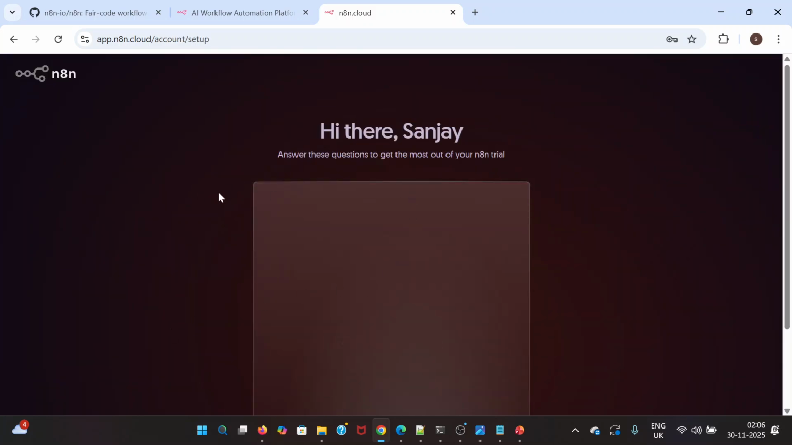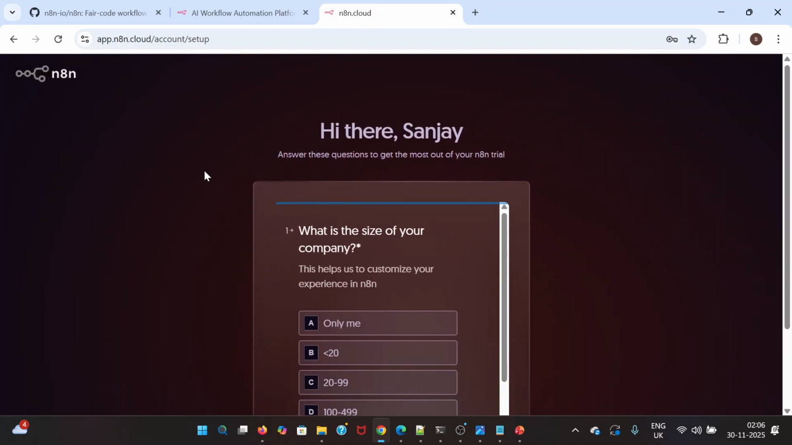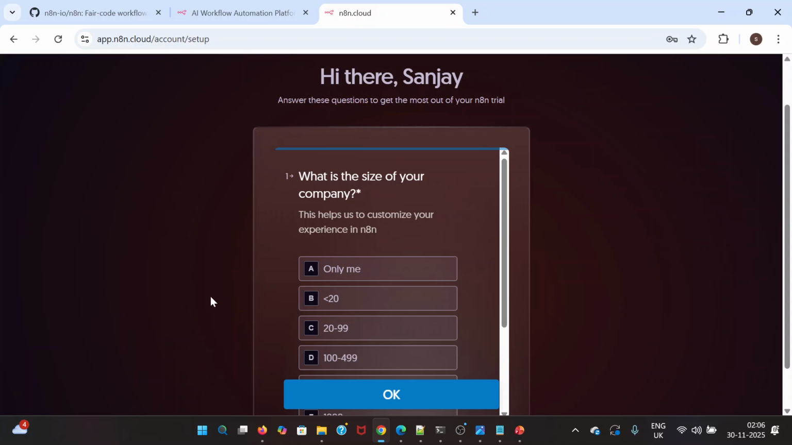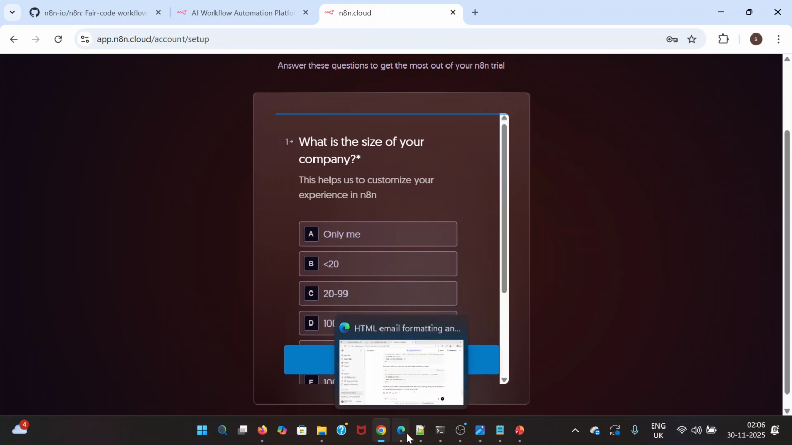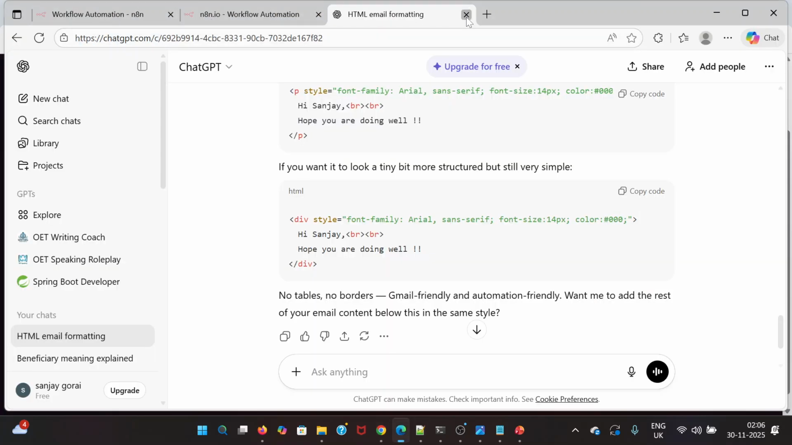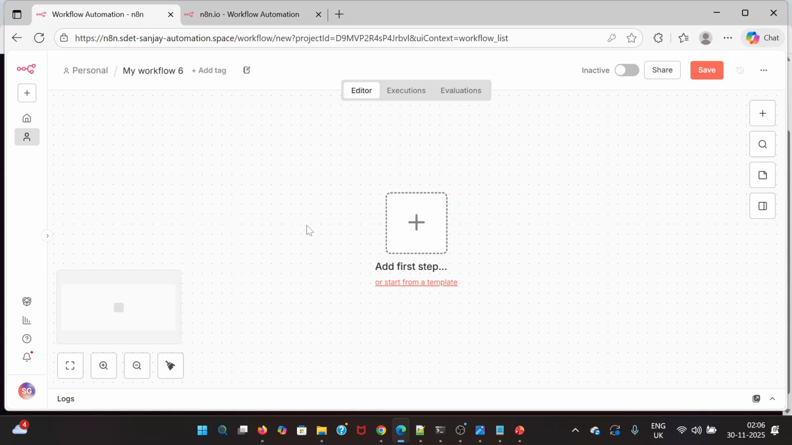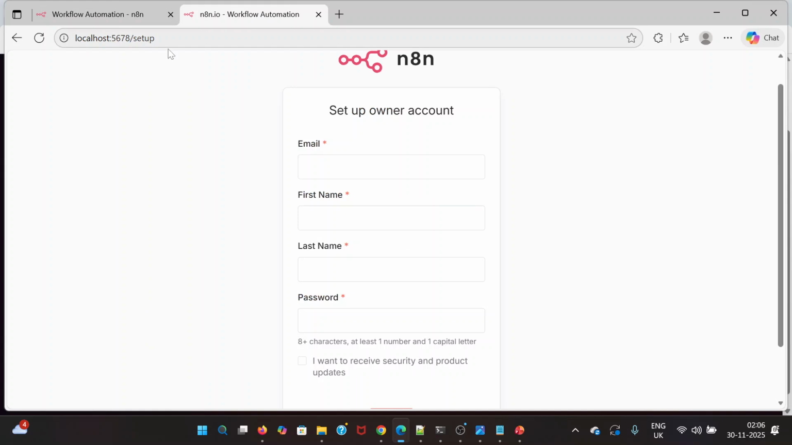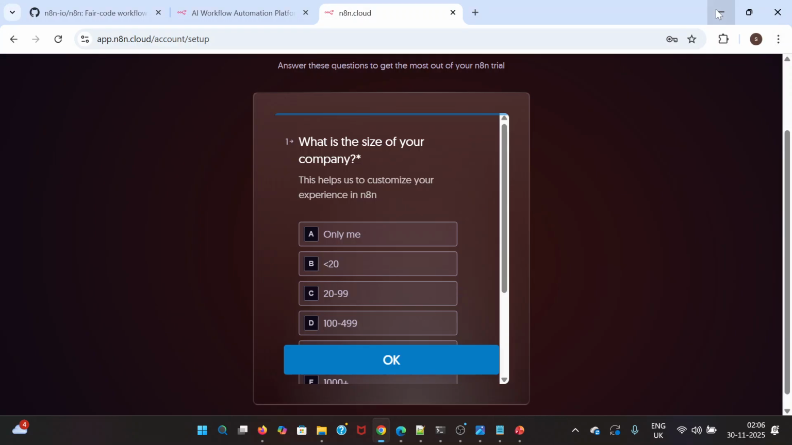So after 14 days, this account might get frozen. It might not work until you upgrade it. So for that, as I mentioned, we have already created the cloud hosted n8n, and you can see it here. I will show how to create it. It's very easy and straightforward, and it's free forever. Also, you can run your n8n locally. I'll show both of these in the upcoming videos.